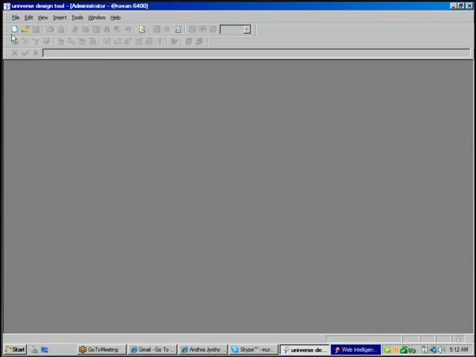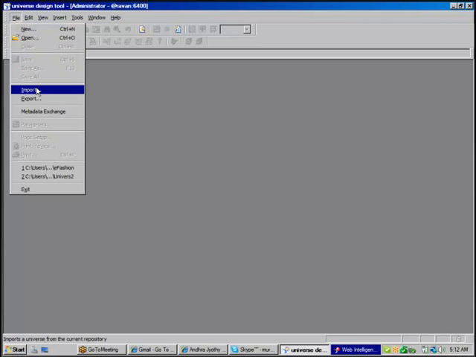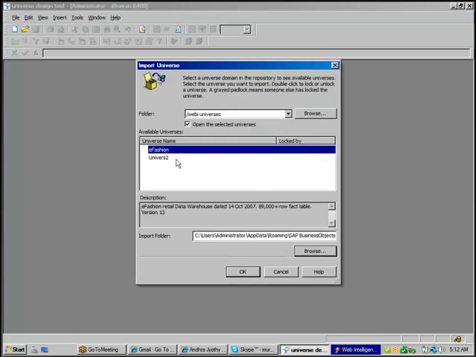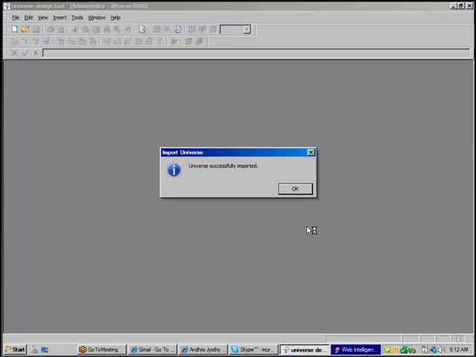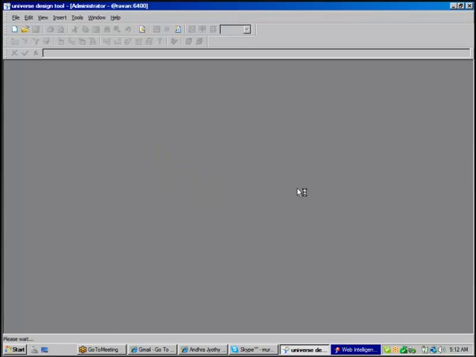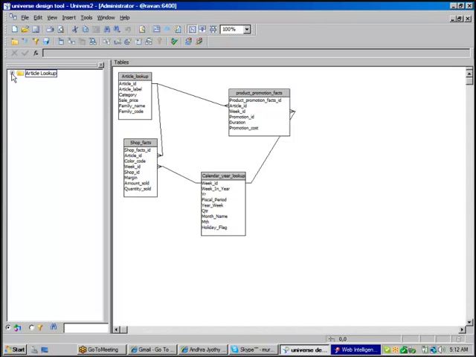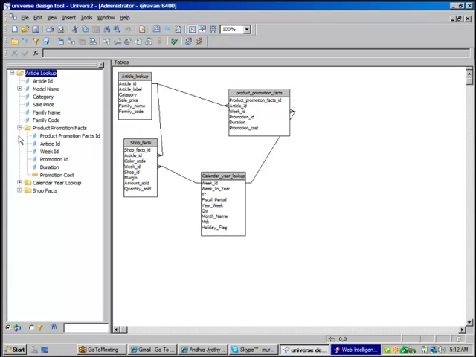Yes, once you connected your Universe Designer tool, if you want to import your already created universe, just go to import. There you have your universe. I just imported whatever universe I created earlier. There I have a lot of classes and a lot of objects.